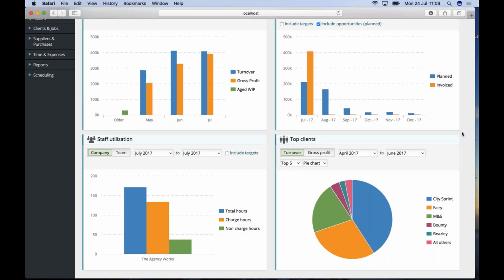Okay, and it may be that one of your aims, if you're going through a lot of growth at the moment, is to increase those chargeable hours. So this again is just one of those really nice quick reports that you can pull to ensure that that is happening.